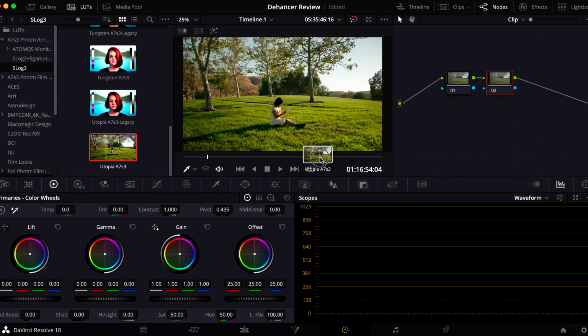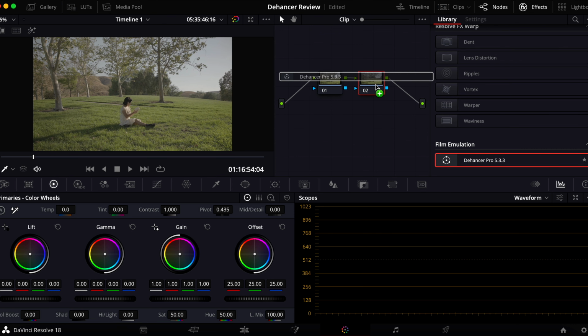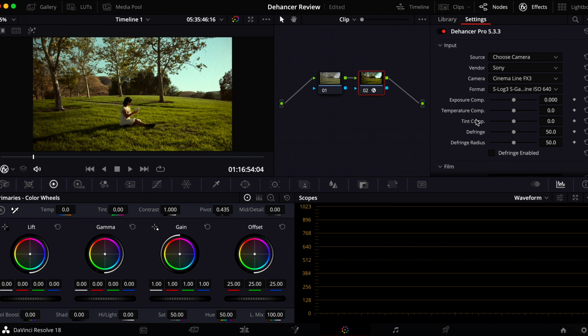So with a LUT, you typically add your node, throw the LUT on, and then you can kind of make your tweaks from there. But with Dehancer, once you throw the plugin onto your node, from there you'll be controlling it mostly from the effects panel. And I'll take you down the line real quick.